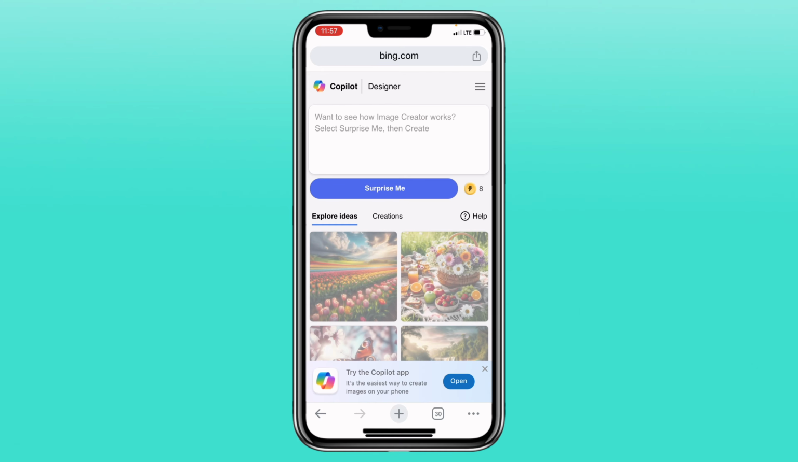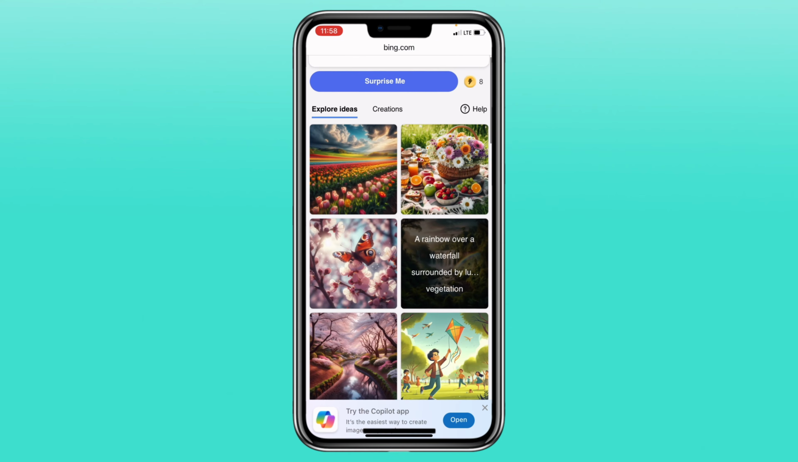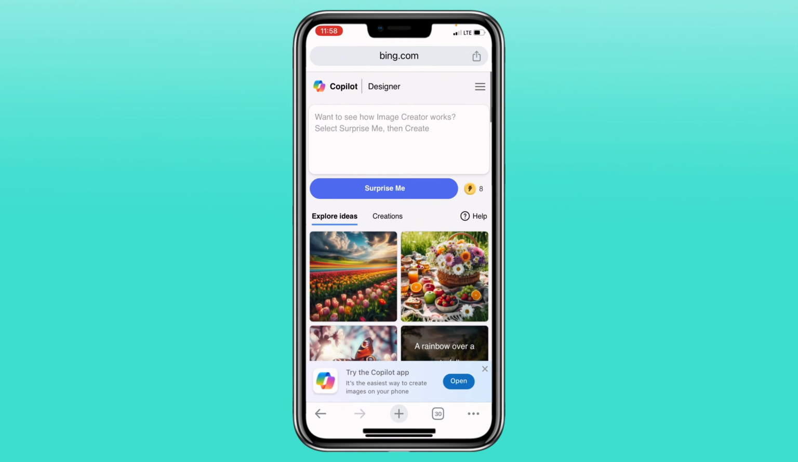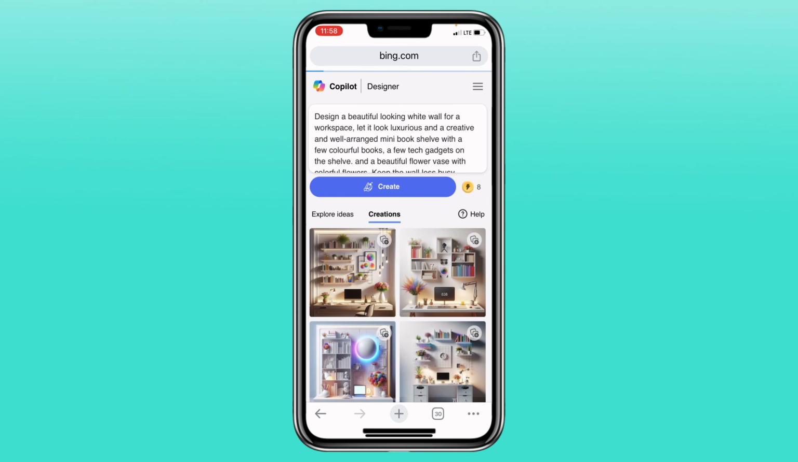If this is your first time using this, you'll need to sign up with your email address and a password. This step is so simple. Just input an email address and your password, and you'll be able to sign up. And once you sign up, this is the first page that you're going to see. So once you're here, you can either explore ideas of the kind of images that you want to create, or if you have used this a couple of times, you just click on creations and you will find the items that you have created or the photos that you have created.